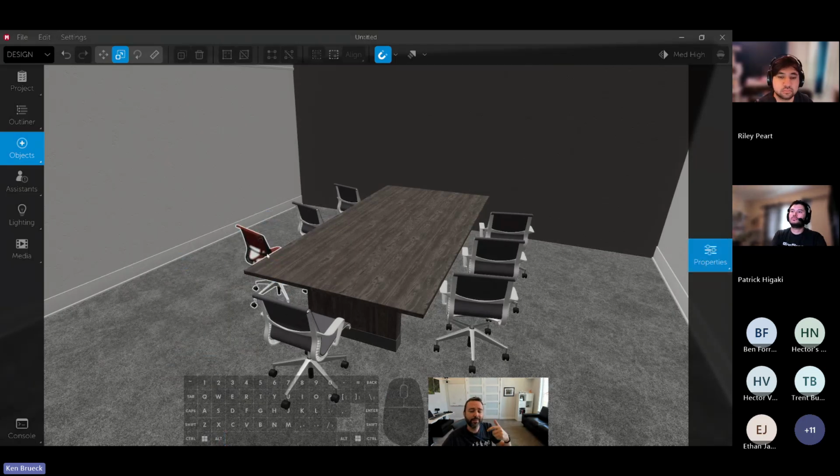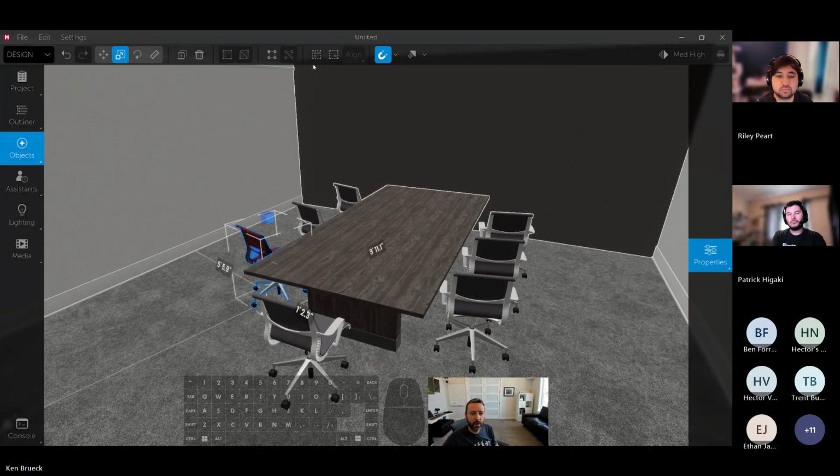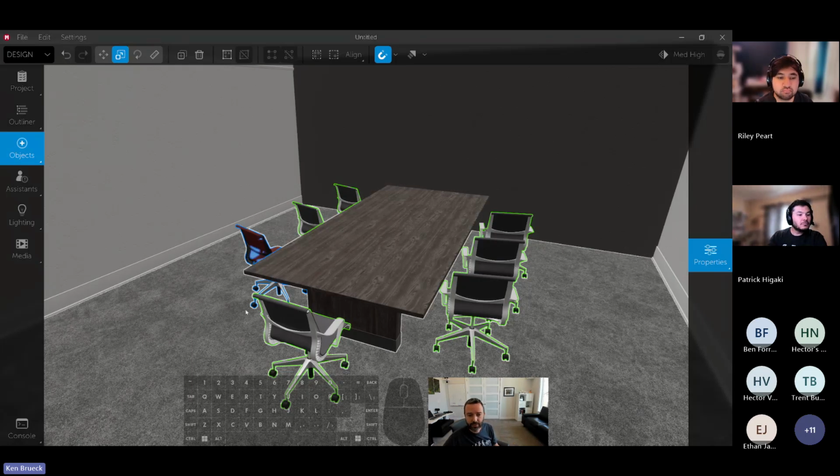Another option is I can select all of these chairs at the same time. So if I select one chair and then come up here to select similar, that will select every single object that is the exact same type of object. So it doesn't care if they are configured differently, but if I click this, it's going to select all of the Herman Miller Setu chairs in the project. And I can see that they're selected that way.